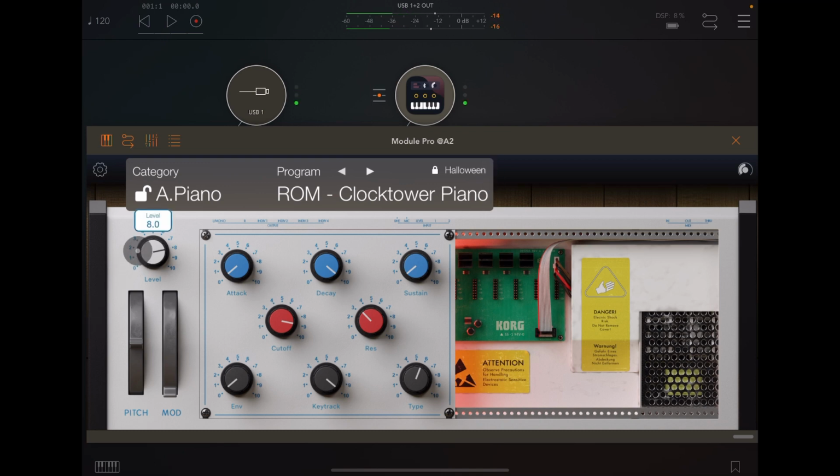So, here's this first patch here. I have the pack locked. There are 30 patches. So we're just going to be sticking with the Halloween. And it's very spooky, great for soundtracks and stuff. Very nice.